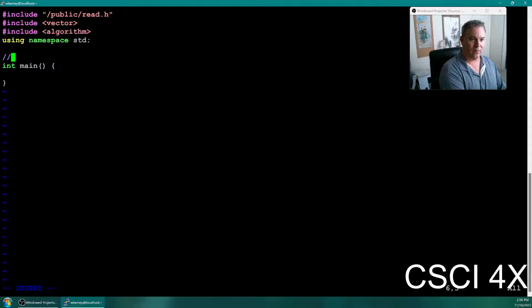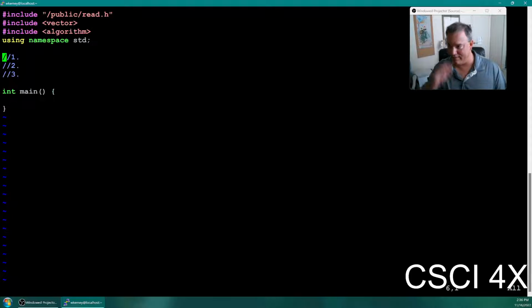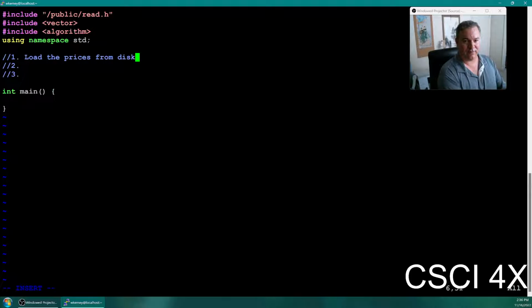We need to break this down into 3 steps. Step 1 is we're going to load the prices from disk. For the Bank of Keith, you're going to load the bank accounts. The bank account is going to be in CSV format. It's going to have the name, if it's personal or business, your street address, your bank account balance, all that kind of stuff. It's going to be on disk, and the first step is to load all that off disk.